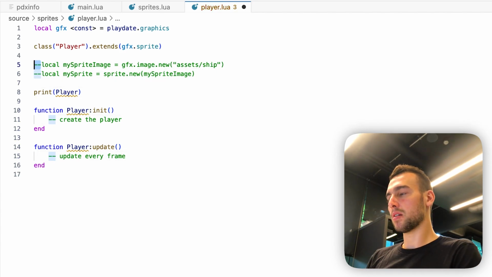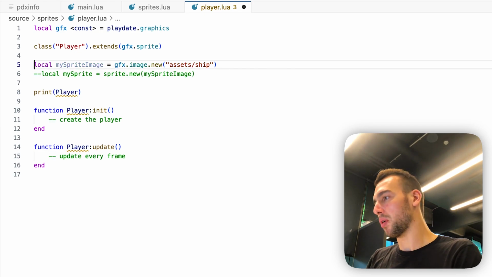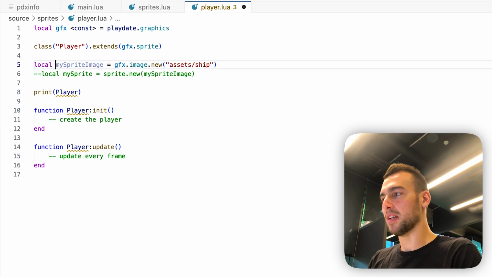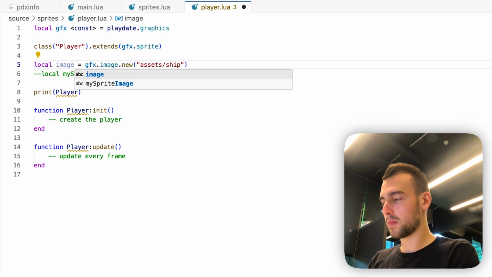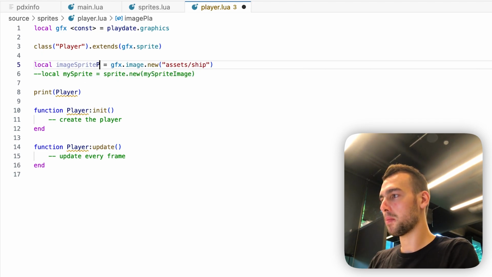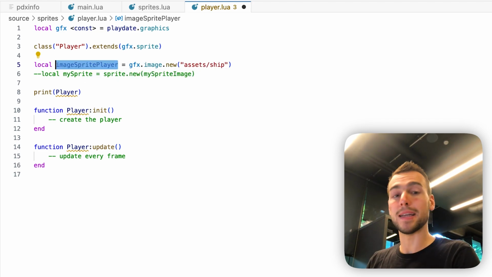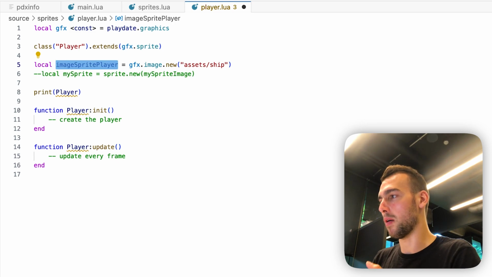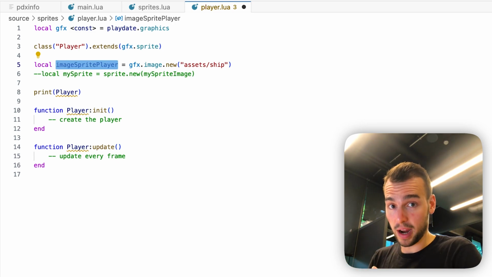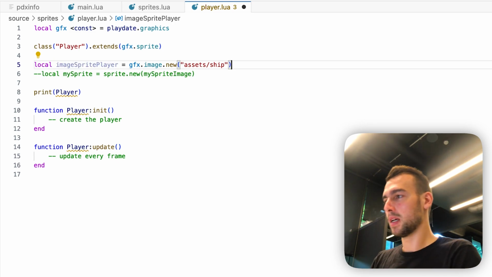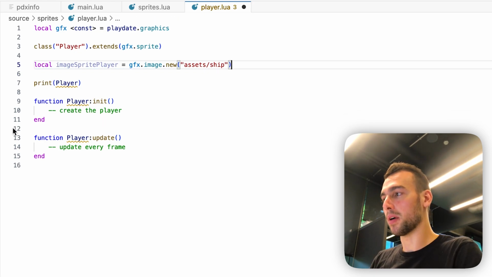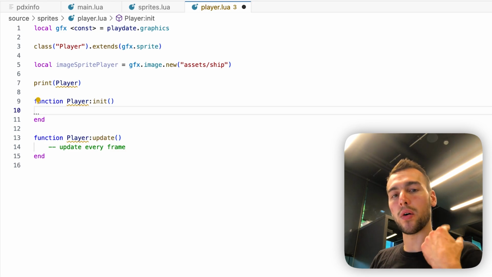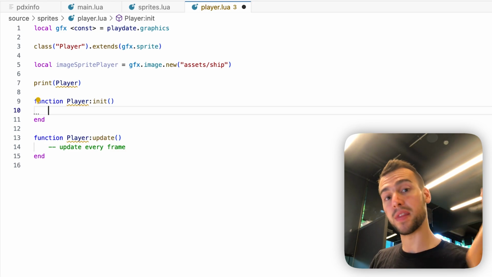So let's reuse some of the lines that we already imported. So we've got local mysprite image. We're going to rename that to, this is the naming convention that I use, image sprite player. So you start with what is it? It's an image. What is it an image of? The sprite, and then the player. So I mean, you guys will get the hang of it. And then mysprite, we no longer need this anymore. However, we do need to tell the player to initialize with this image.